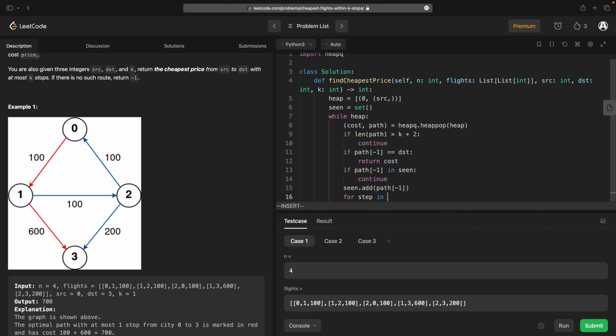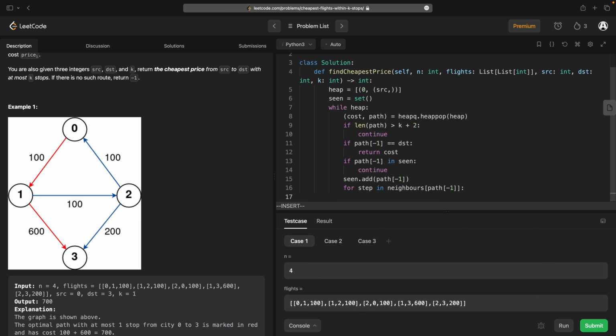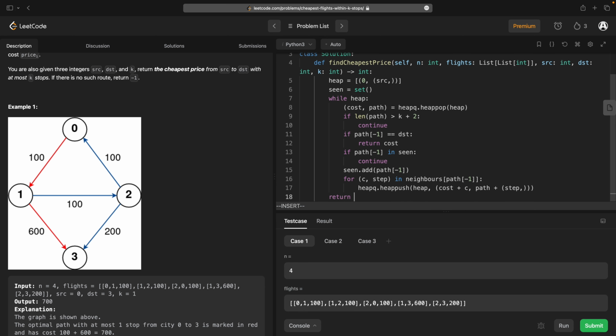For step in neighbors of path[-1], heapq.heappush heap, for c, step: it's cost plus c, path plus step. Return -1. I think this is correct.